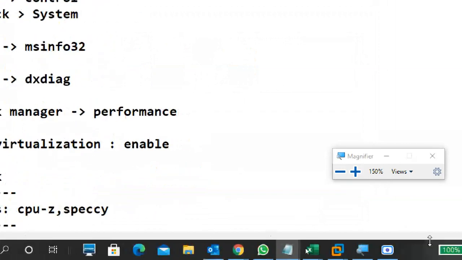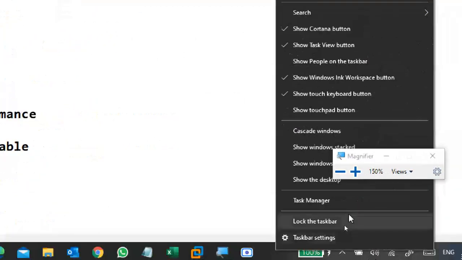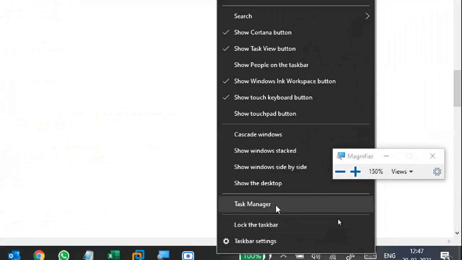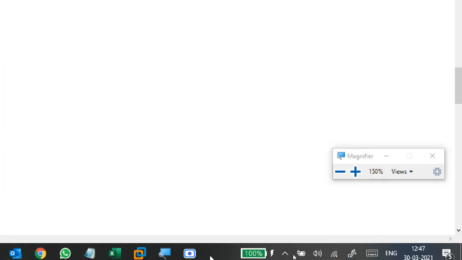Another one is Task Manager. Right click on the taskbar and go to Task Manager.